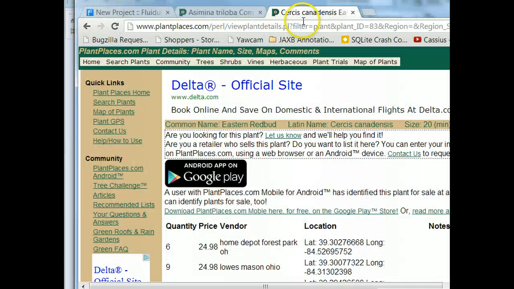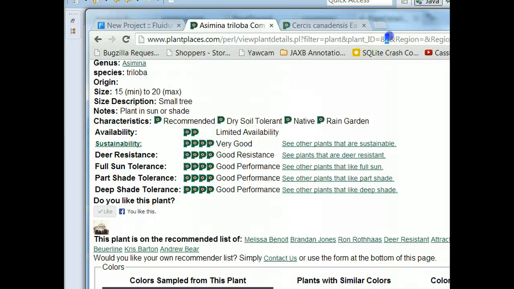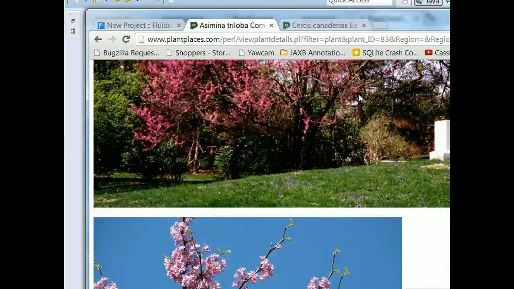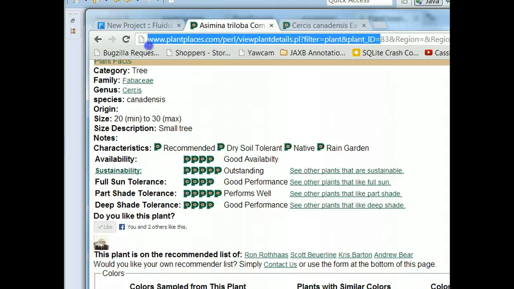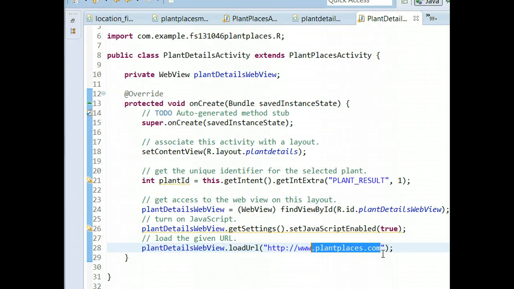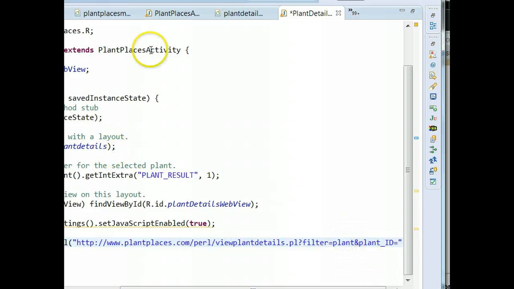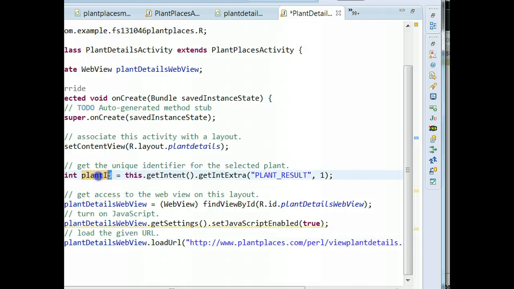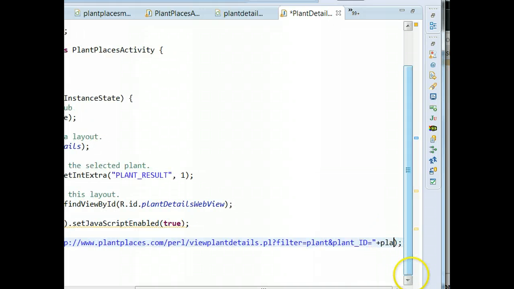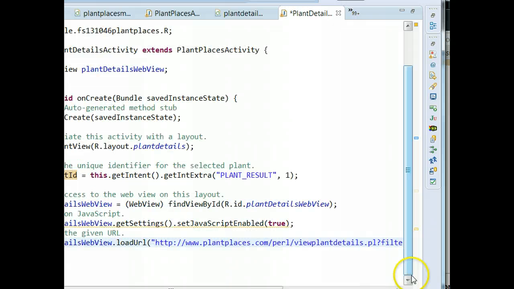Okay, so why am I doing this? Well, if we go back to the browser, what we'll see is in this URL, we're currently looking at pawpaw. If I simply change this ID from 82 to 83, it changes, and suddenly we're looking at redbud. So what I need to do is take this URL here, paste it, instead of using just the plant places URL here, but I'm going to leave the plant ID. Okay, and we'll use whatever ID was passed in here. So plant ID equals, and then we'll append to this plus plant ID. One other thing, I'm going to say and source equals mobile, which will give us the nice mobile formatting.